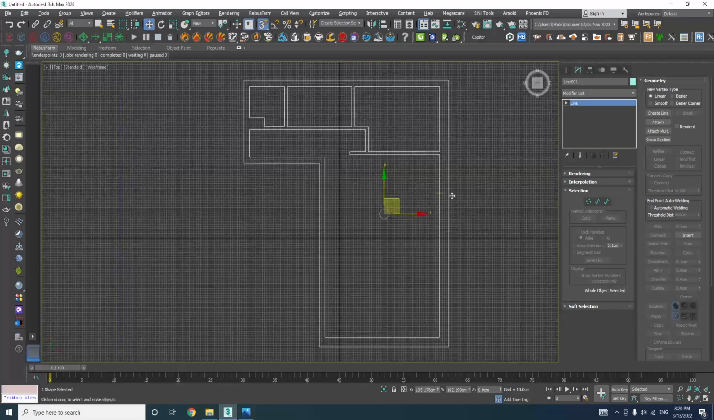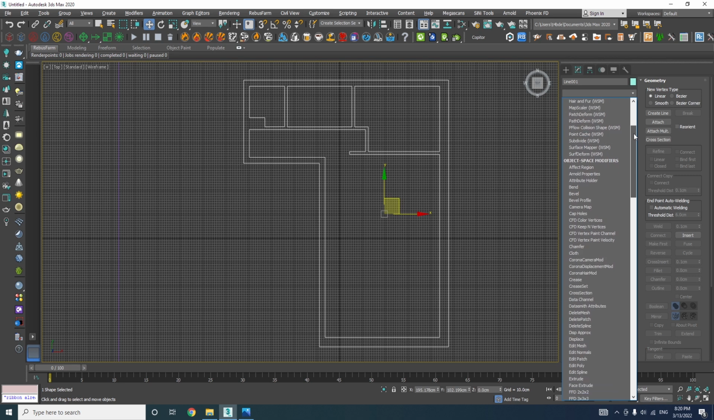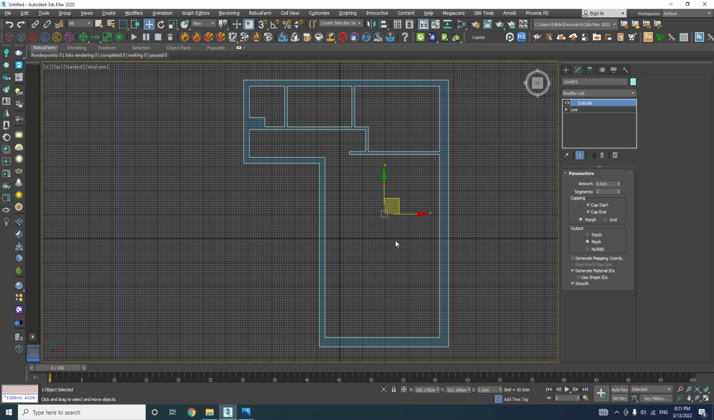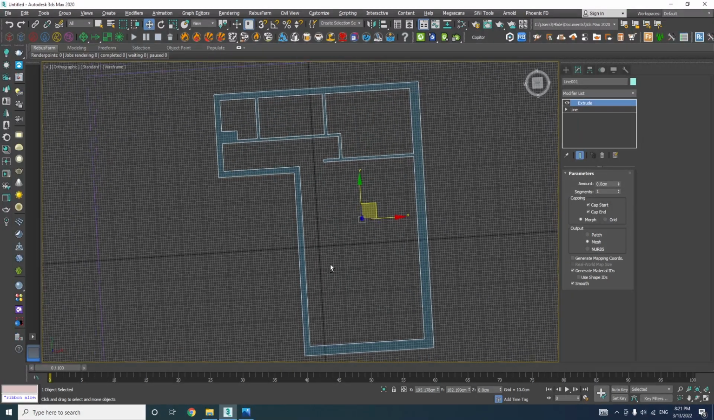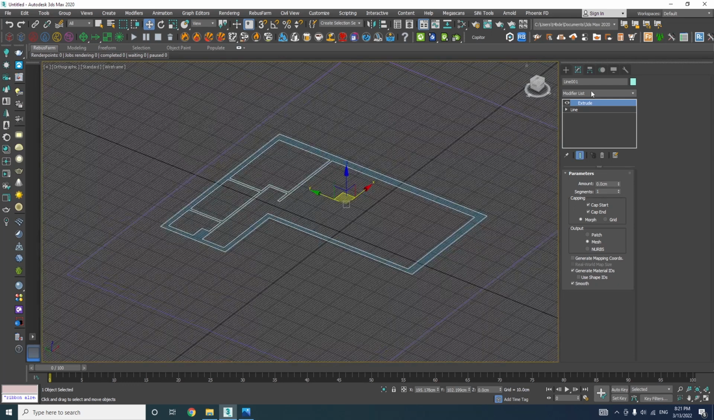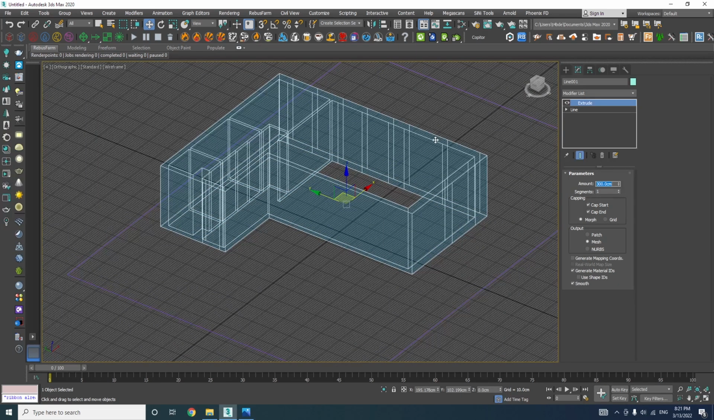Alright, now that we have the splines ready, we're gonna have to put an extrude modifier on top of everything. So let's go to the modify panel, and from the modifier list you can find extrude right here. Okay, and let's make it 300 centimeters height, and there you have the walls.